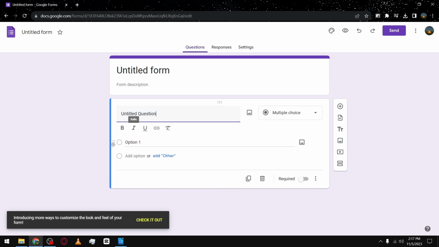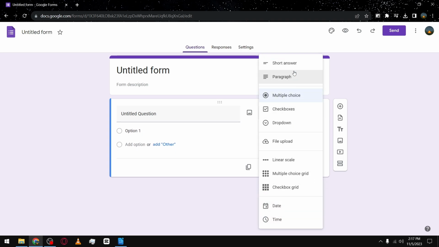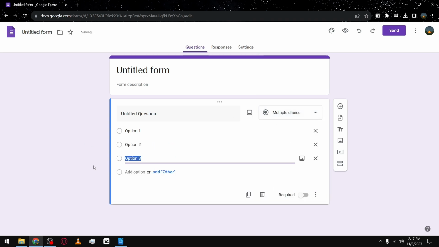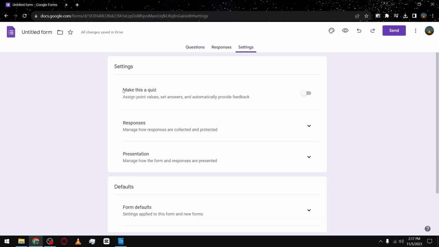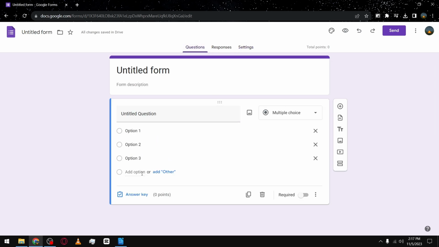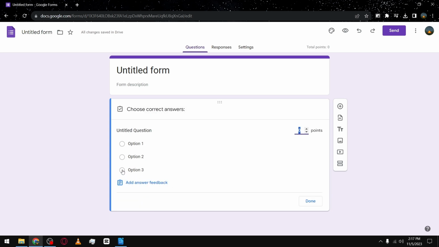your question, and then if you want you can choose here different options, but the base one is this one, multiple choice. So if you want you can add different options, and let's say option 3 is the right answer. So what you'll have to do is make sure this one is selected, but before that you'll have to go to settings and then enable make this a quiz. Now go back to questions, and then here you'll have to click on answer key and then select option 3.